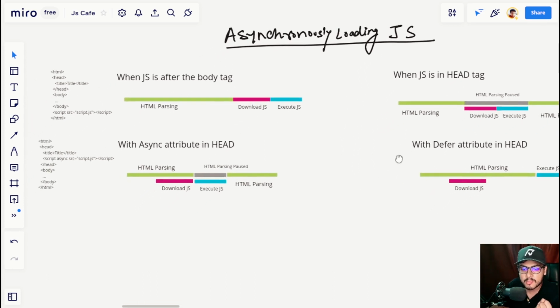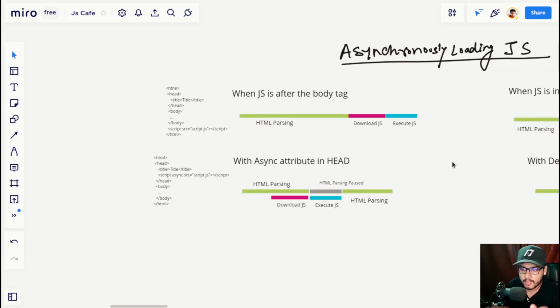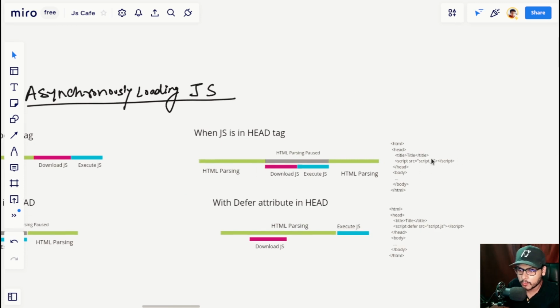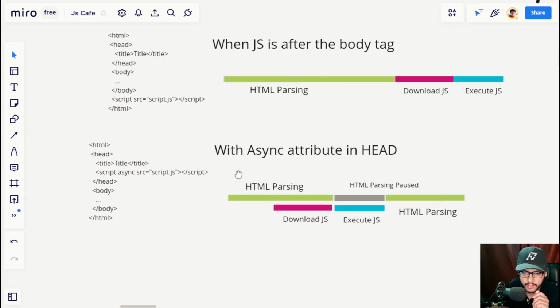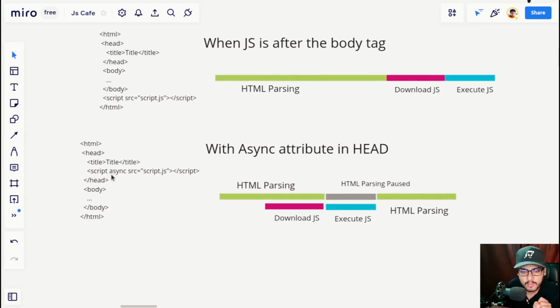In JavaScript we have two attributes, the first is async and the other is defer. Let's talk about how they behave. Now let's modify this code, the part where we are adding JavaScript in the head tag. Have a look at this. What I did was, I just added one small attribute, async, in the script tag, and I kept the position of the script tag inside head only.